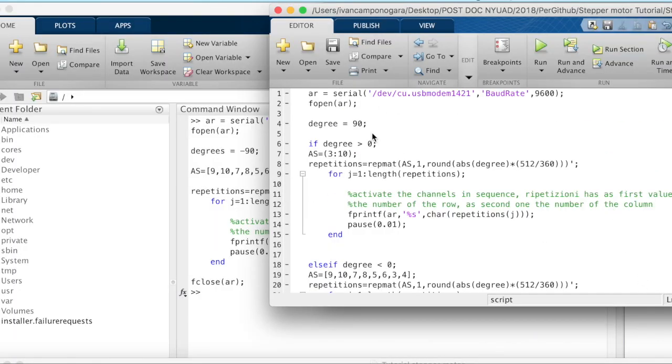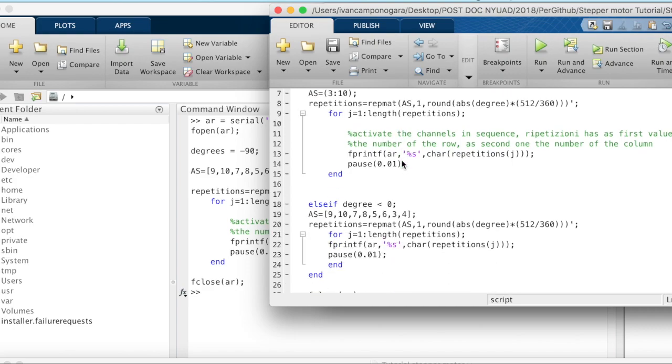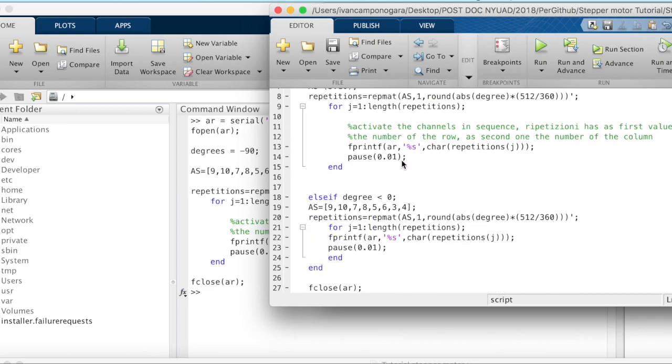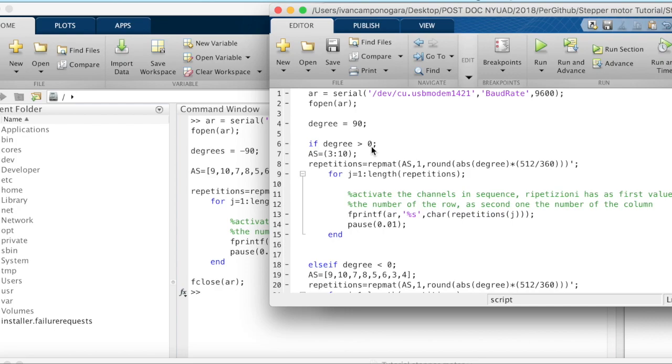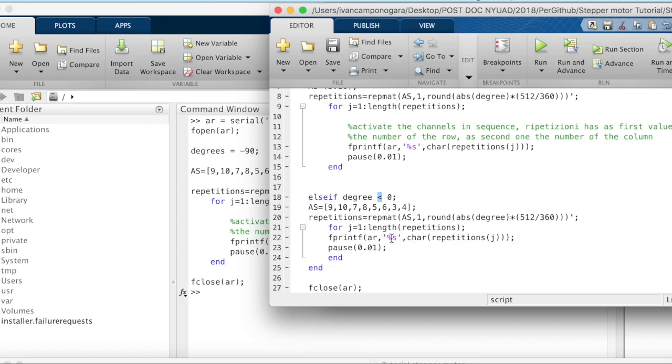So you can combine the two scripts in order to have everything in one script and put an if statement here that declares that if the degree is higher than 0, it rotates in one direction, and if it is lower than 0, it rotates in the other direction.